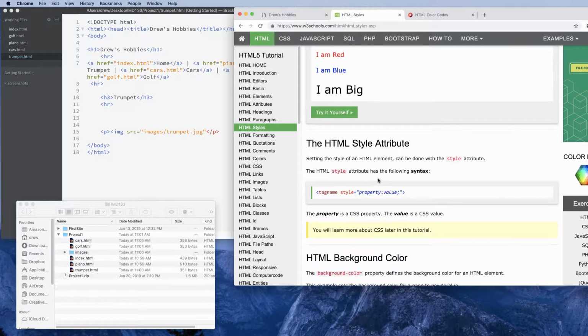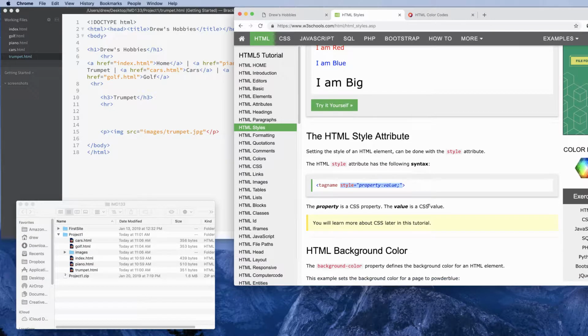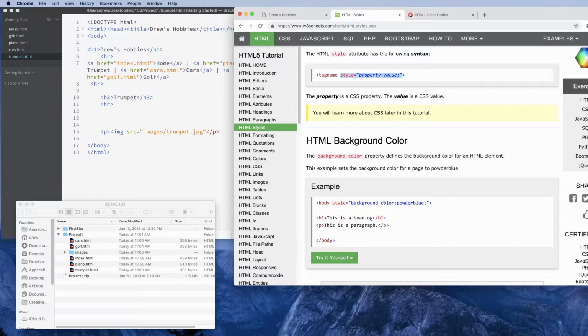Let me scroll down. So it talks about the style attribute, and again it is a CSS property. And the way it's written is that it goes directly into an HTML tag. It's pretty simple, and I'll show you what it looks like here, but the tag name, that could be like paragraph or body, style, and then equals, and in quotes, the property and the value. So the property would be what you want to change, for example, the background color. The value would be what color do you want it to be. And I think that's the first thing they do here, so let's experiment with this.